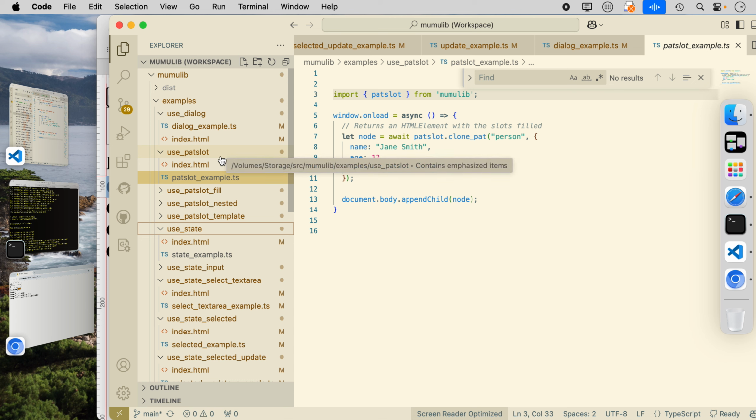The use pat slot examples don't use the output pattern. So those tests will be implemented differently, and we'll get to those later. Okay, so I think that should be good.